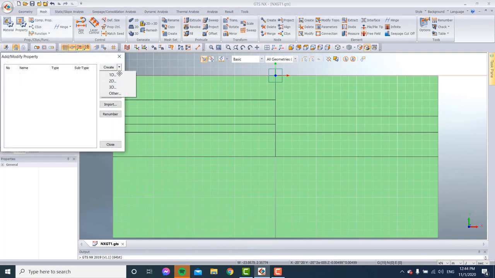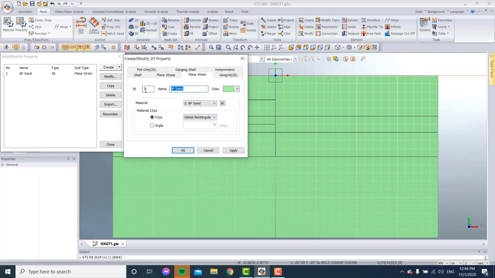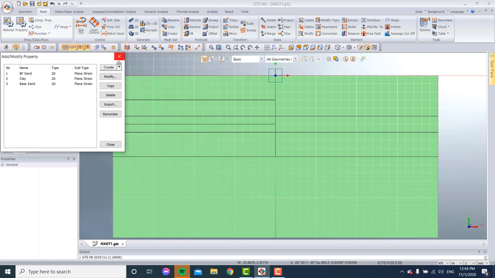Then I go to properties, I define 2D material for the backfill sand, and I choose the property to be backfill, then clay, and the material will be clay. Finally, base sand, and the base will be base sand, and I say apply and close.